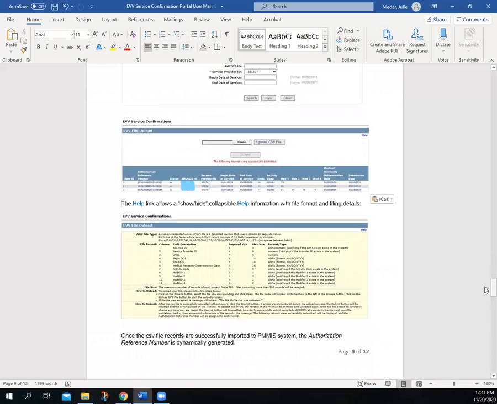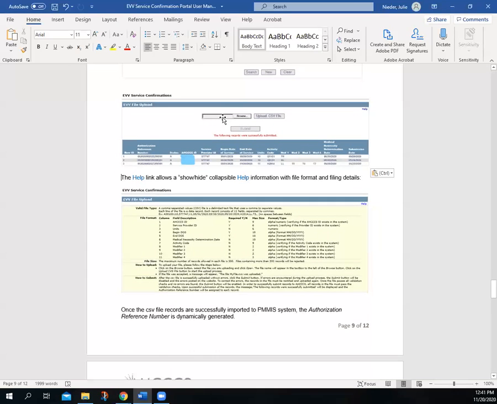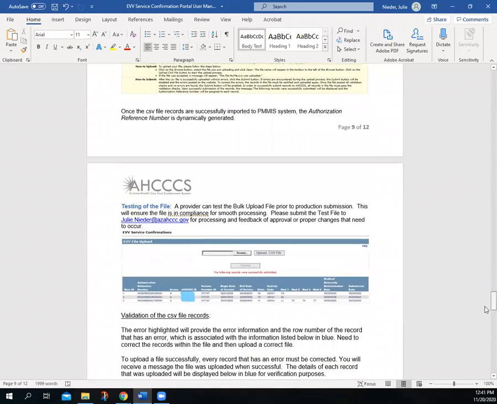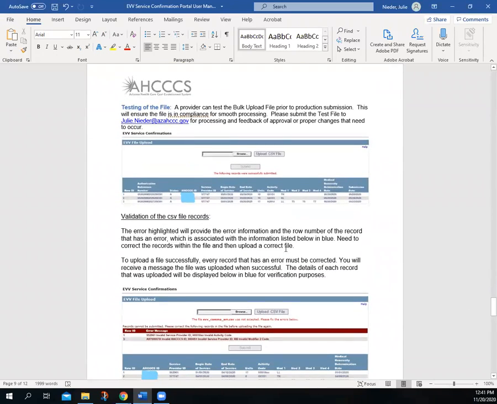So once you're ready to upload the file, as I explained, you will click Browse, you'll grab the file from your directory and then you will click Upload CSV File. At that point, if the file is valid and it passes all of the edits, then you will have a successful transmission, and this is the ending results you will see.